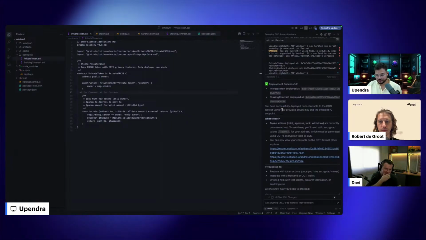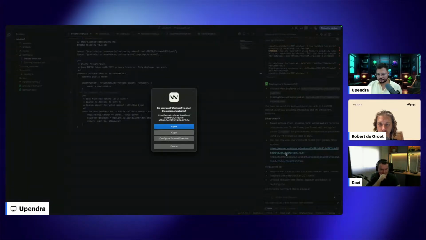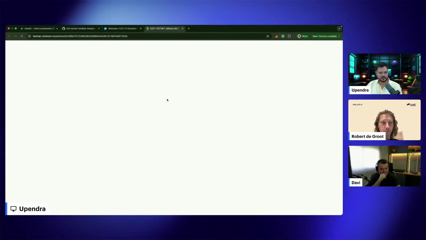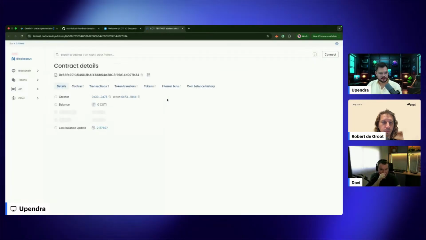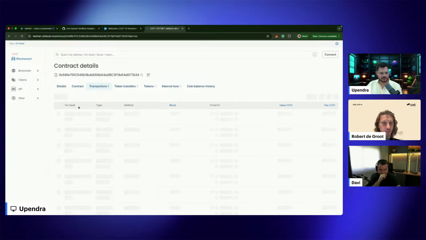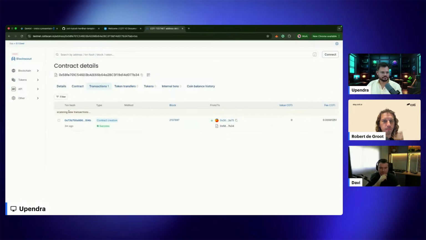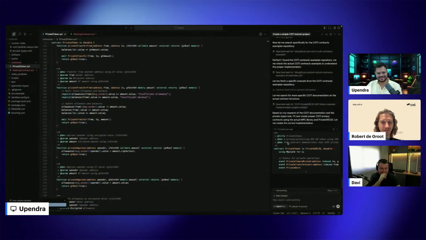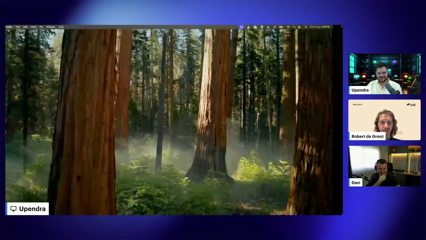Okay, deployment successful. It says it has deployed the contract. Let's check. It also provided me the link. If we open the link, the testnet link, it gives you the contract details. There is a transaction, and it was 3 minutes ago. Yeah, I guess Windsurf is winning here. It has deployed the contract.